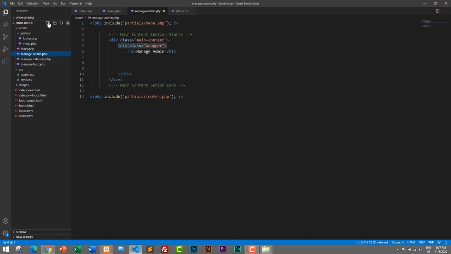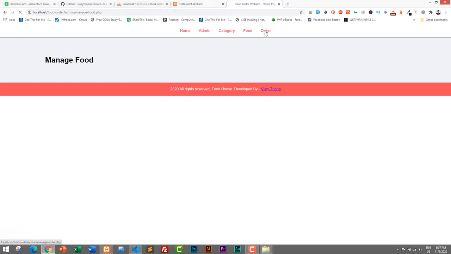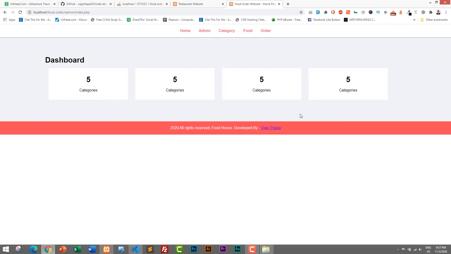So here we need to create another file. So this is manage-order.php, and here I'll paste again, and this will be manage order, and save it and let's refresh it and click on order. So we have manage order, manage food, manage category, manage admin, home. So our menu and our footer remain the same, and only the changing part is our main content part. Breaking these sections into different parts and reusing them also makes our website faster, because it is already loaded and it does not need to load again and again whenever we go to different pages. So this also speeds up our website.